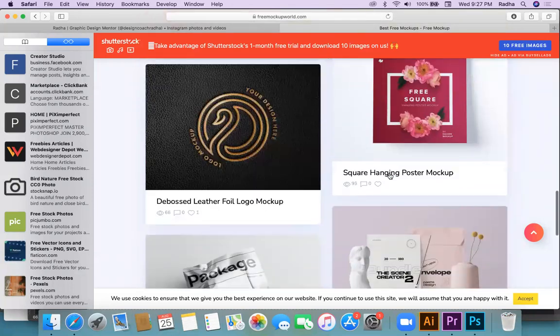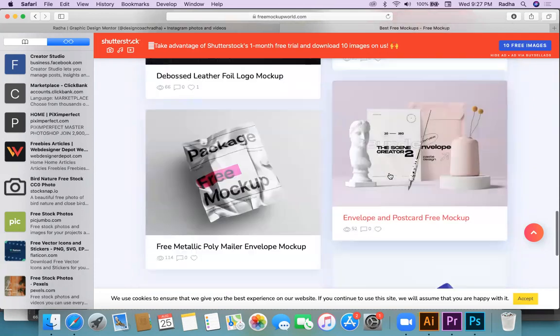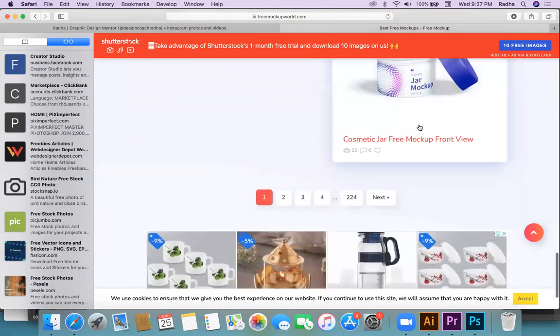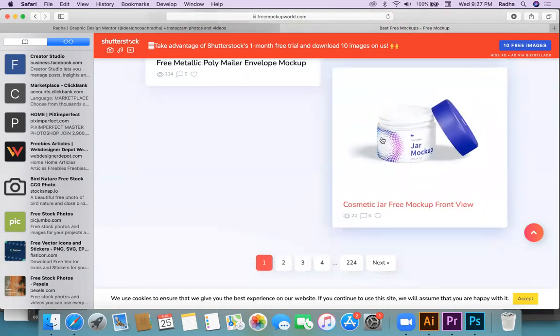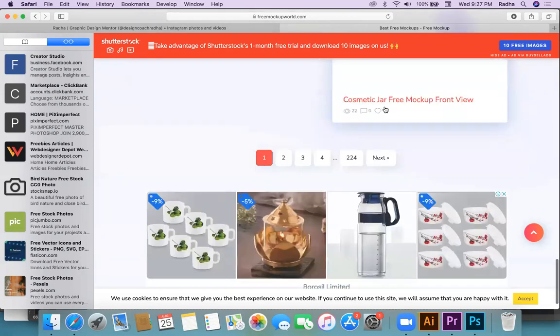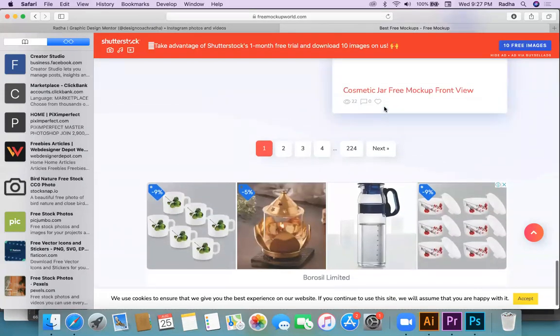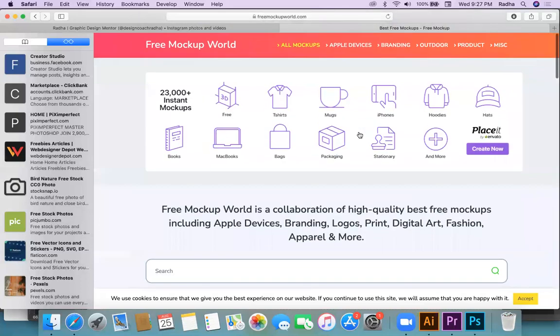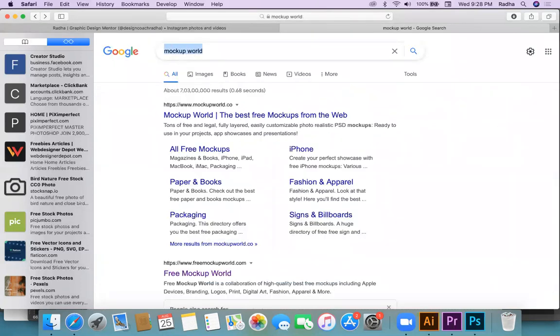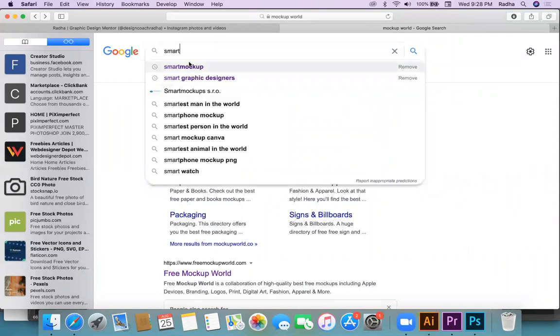There are many things you can do when you are doing graphic designing. See, from here also you can design a nice label design for a product and wrap it around this mockup to show the client that you have done this design. So there are so many pages. You can download it. There are free things available. Okay. Then this is one side free mockup and there is smart mockup also.